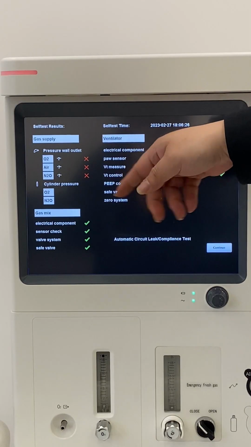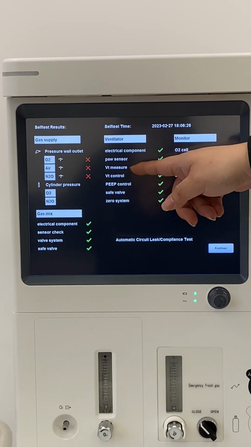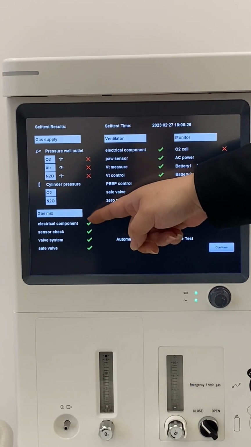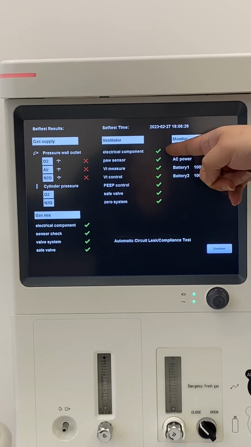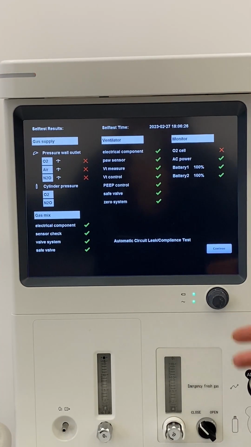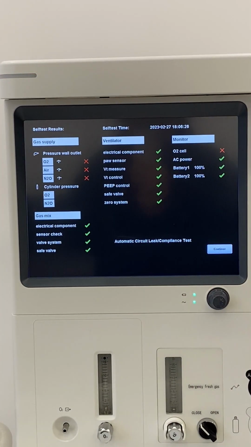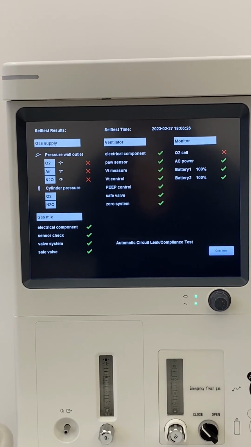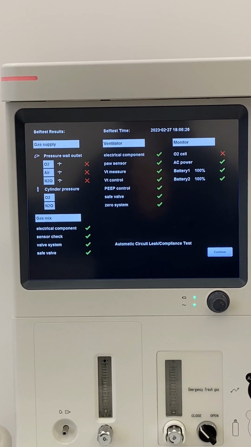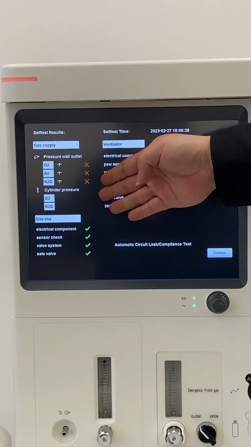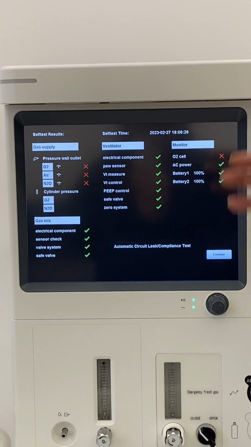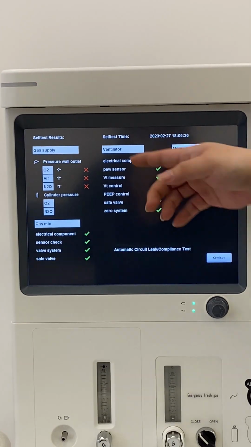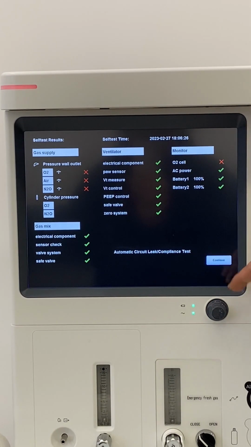Within the screen, you can see there are many items, including the gas supply, the gas mix, ventilator, and also the monitor. Everything, if it's in good condition, will be in a green color. And if it has some problem, then it will be in a red cross, and then you need to check. For example, now we haven't connected the gas source, for the oxygen or the air. So all of the gas sources are in red cross. Now you can check the gas source, and when you connect it correctly, it will show everything in green. Then you can use the machine.